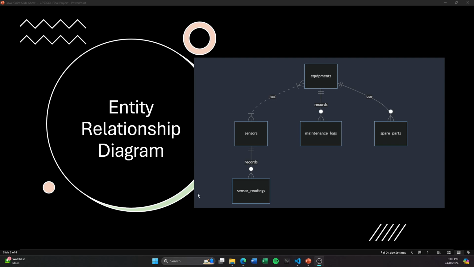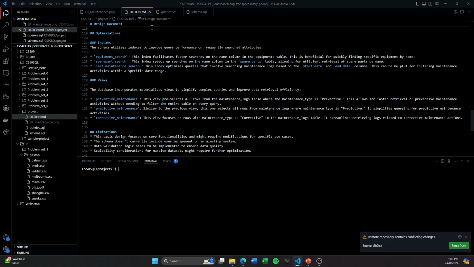Basically, this project consists of 5 tables, which are related from equipment, sensors, and sensors have the sensor readings, and then each equipment has a maintenance log, which any maintenance activity may carry on, and then the spare part. So without further ado, we go for the code.